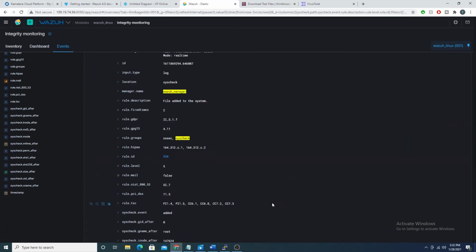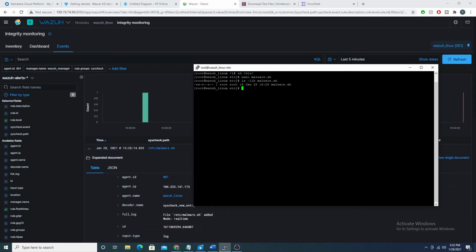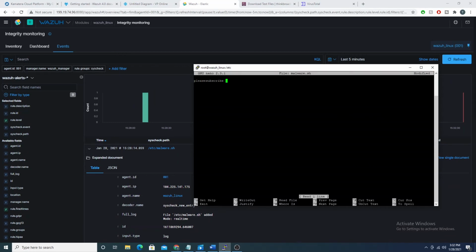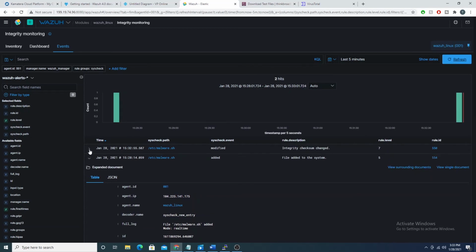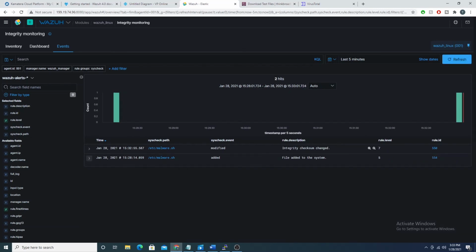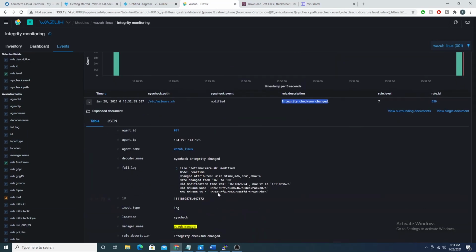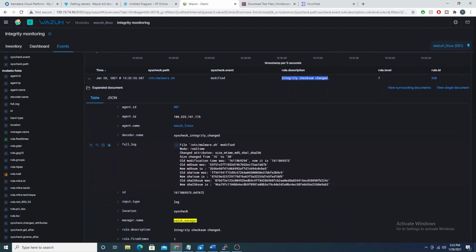So we've seen it added to the file. Now let's see. Say I just modify it. I say please subscribe to Open Secure. Go ahead and save that off. And we'll refresh a few times and wait for that alert to come in, and here we go. So here we see an integrity checksum changed. So this was comparing the previous hash, if you can see. So it's comparing the previous MD5, SHA-1, and SHA-256 values, and saw that there's now a difference.